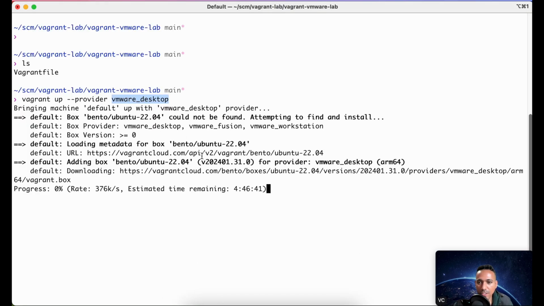And now if you can see here, it is trying to download this image or box from this location. That's why you have to look into Vagrant Cloud to ensure that the box that you are trying to install is available for your provider. Now it is going to download that image, so it will take some time.